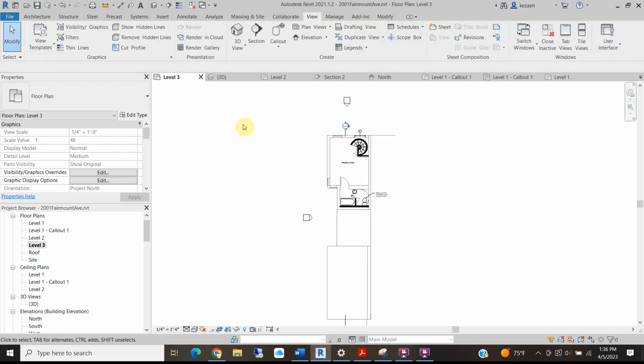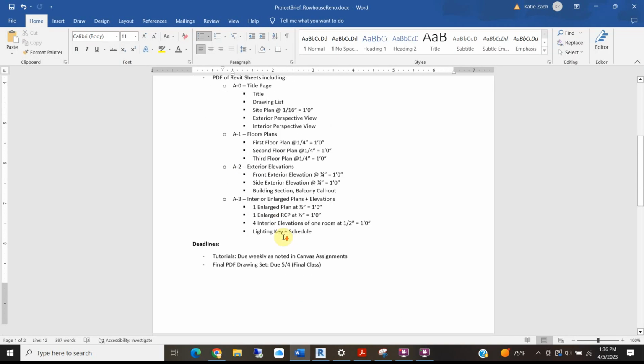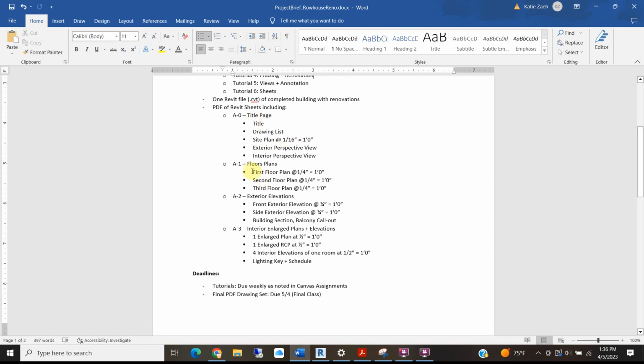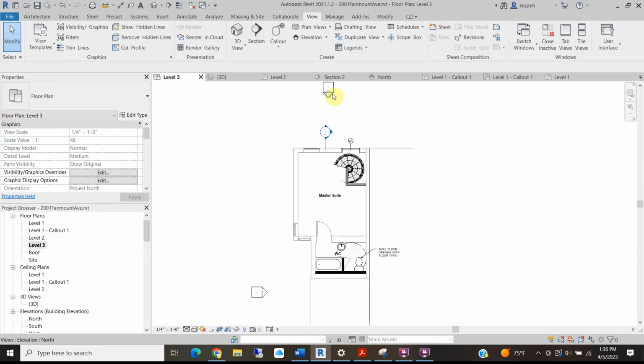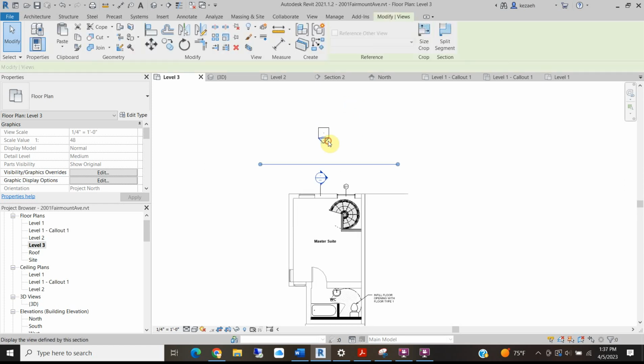So my floor plans are pretty set and pretty easy. They are already at 1/4 inch scale. Those look good to go. I'm going to go back and look at my sheet list for what I need. So I have my first, second, and third floor plans. I need front and side elevations. So I'm going to check out those elevations next.